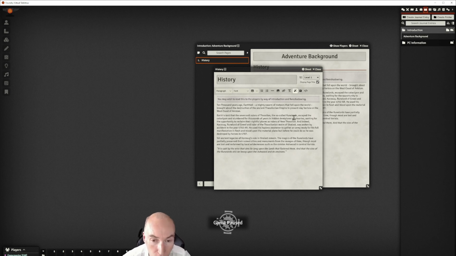The magics of the Rune Lords have partially preserved their ruined cities and monuments from the ravages of time, though most are lost and reclaimed by local wildernesses, such as the sinister Ashwood in central Varissia. It is said by the wise that sins lie long upon the lands that fostered them, and that the sins of the Rune Lords still lie heavy upon the Ashwood and its environs.